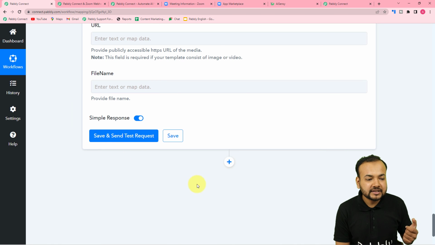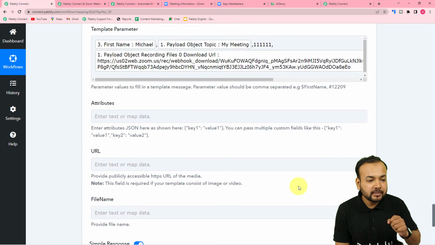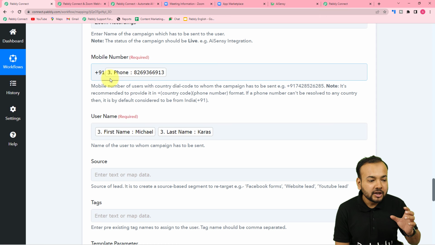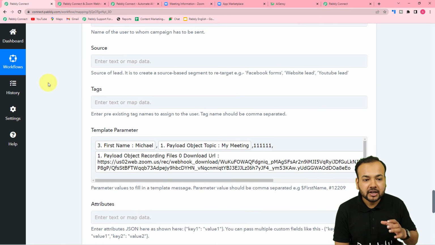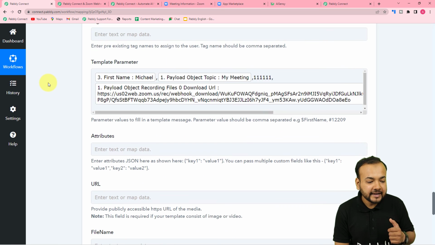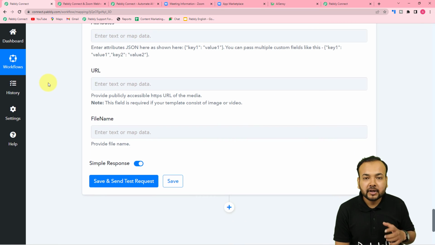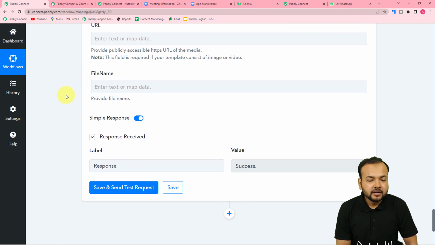Now we are done mapping the required things here in this step, and you can check your connection with WhatsApp by clicking on save and send test request, and a test message will be delivered to this WhatsApp number. Okay, so I have the access of that WhatsApp number, so I can show you how the message is going to look like. So here I am going to click on save and send test request now. So guys, I have clicked on save and send test request, and this is the response, success we have received.